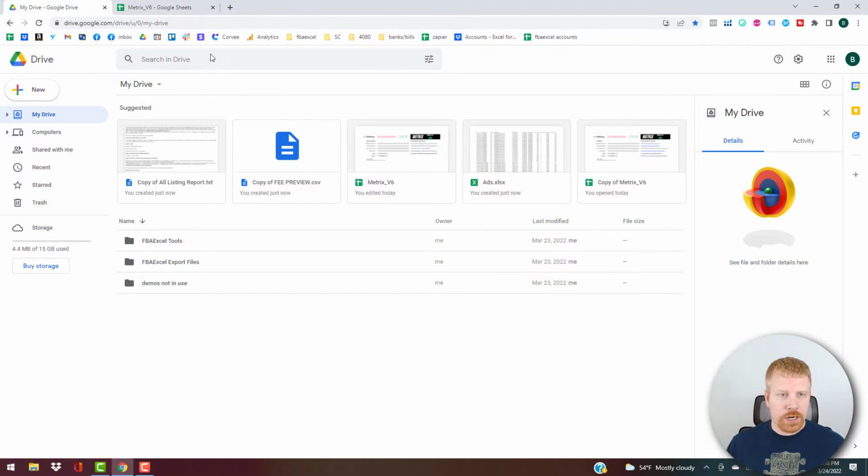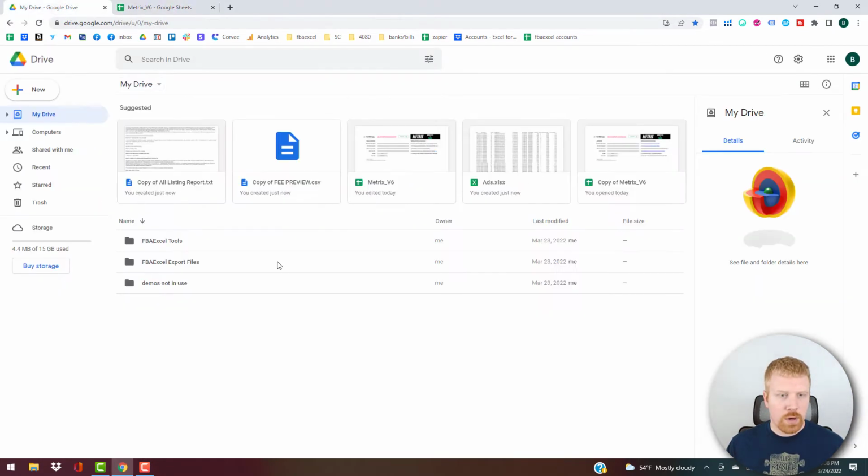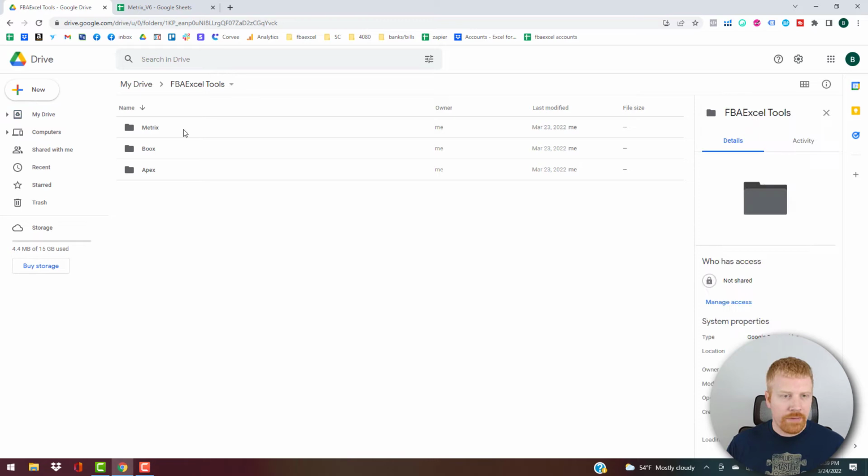Before I get started and show you the onboarding, I want to give you a brief tour of what the Google account does automatically. When you authorize this for the first time, it's going to add a Metrix folder within your FBAExcel tools folder, which you'll find in the root Google Drive directory of the account that you set up. So this is all done automatically. Before, you had to manually build out these folders. It was kind of a pain.